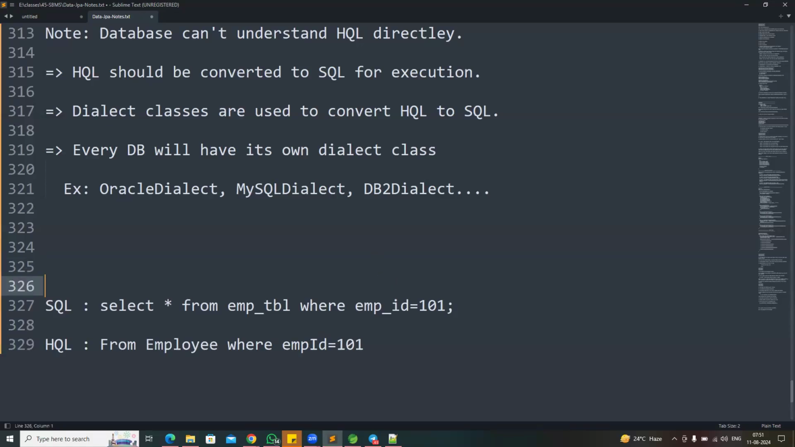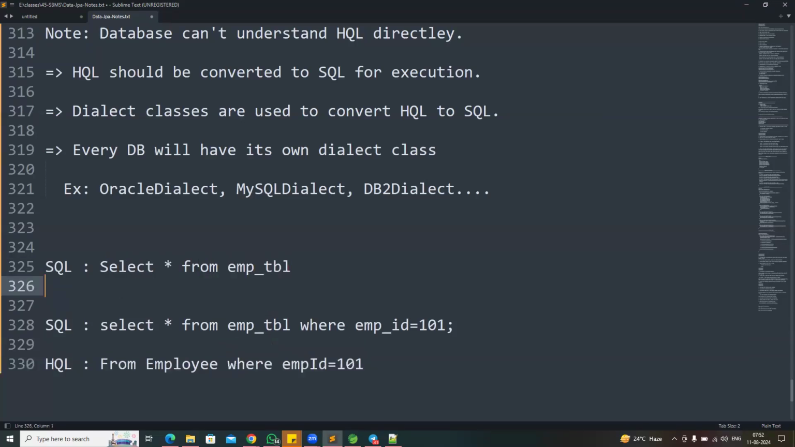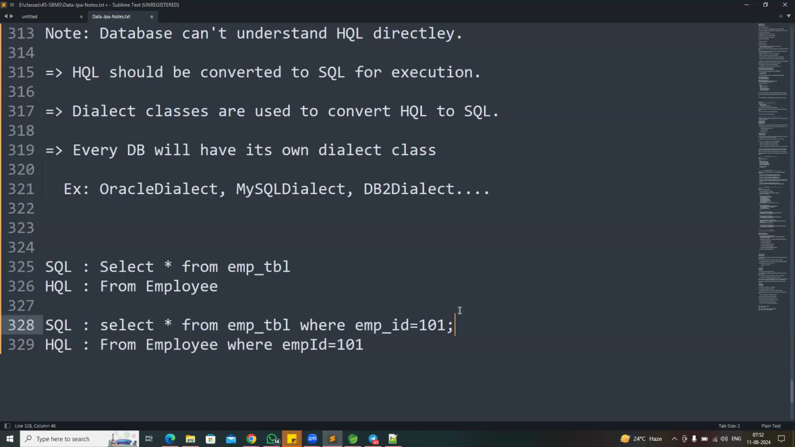If you are writing a select query to retrieve all the records from the table, the query is going to be select star from employee table. Then what is the corresponding HQL for that? We are going to write from employee. That's it. From employee is equal to select star from employee table. Select star from employee where employee ID is equal to 101.